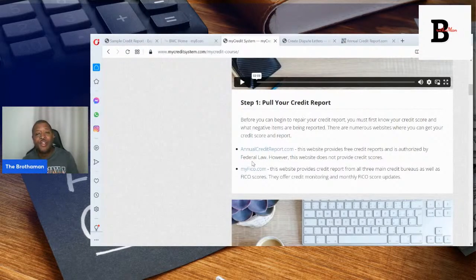All 3 credit bureaus, you get accurate credit reports. All you do is download it to your computer, or you can print them off on your printer. I would recommend downloading it. That's up to you.